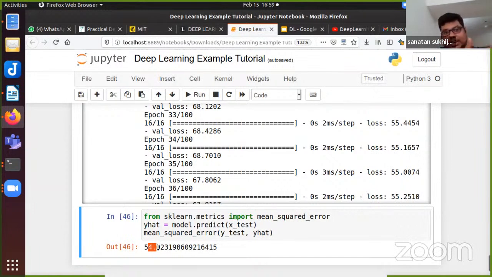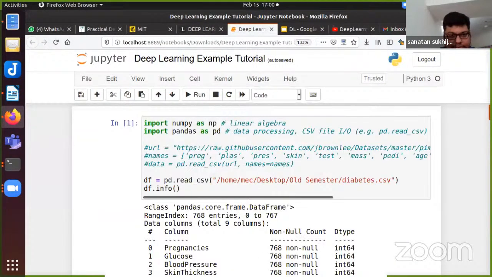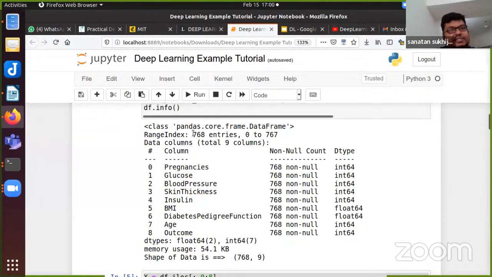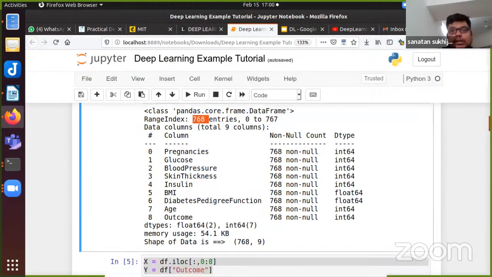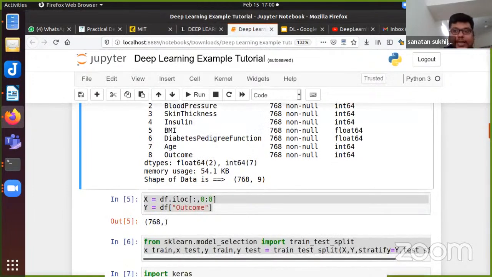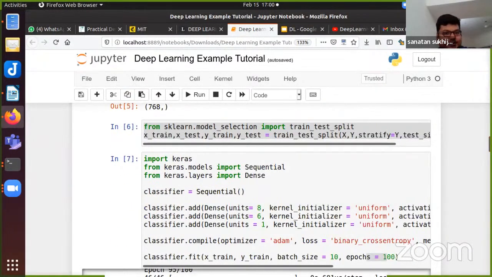But the number of samples in this data set is just close to 768, if I'm not wrong. Let me see. Yeah, this data set has just 768 entries. Imagine if you have close to, say, 1500 examples, you can easily reach accuracies like 90-95%. So this is how you would implement neural networks in Keras.